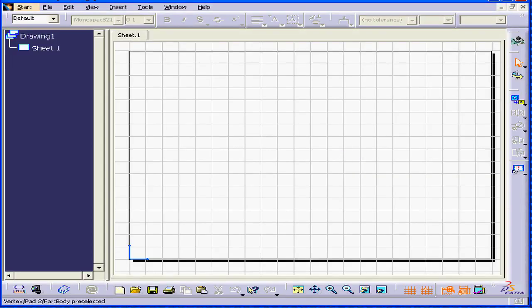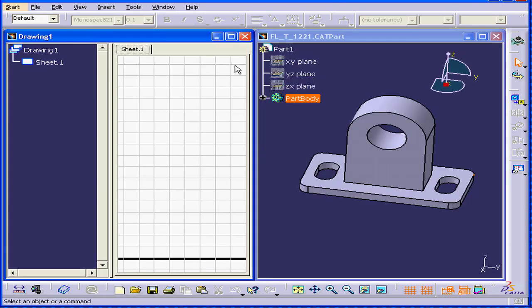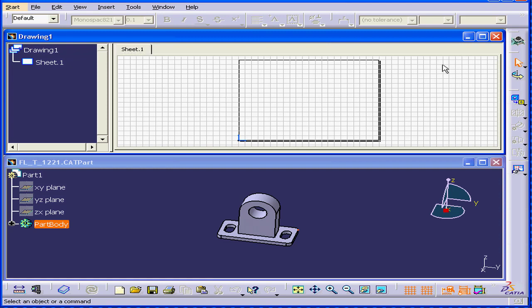Before we begin, we need to be able to see both the part and drawing documents. Select Window, Tile vertically, or horizontally, whichever you prefer.